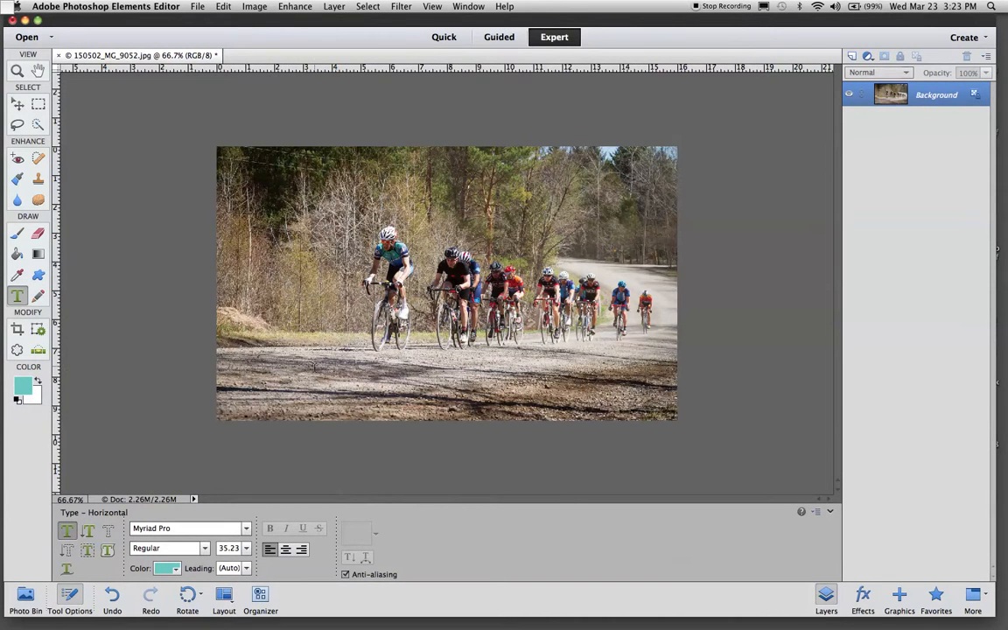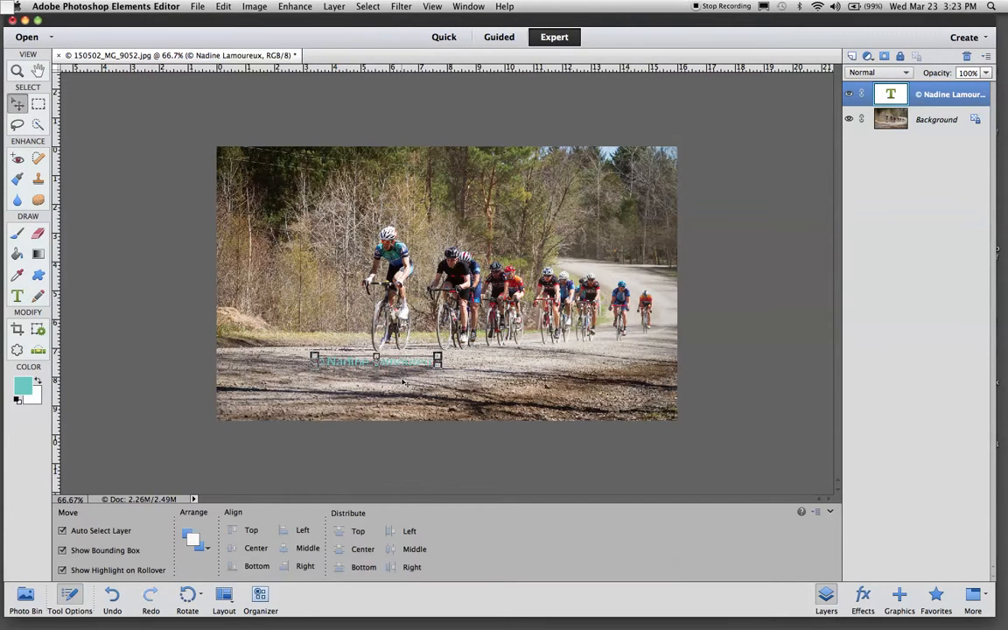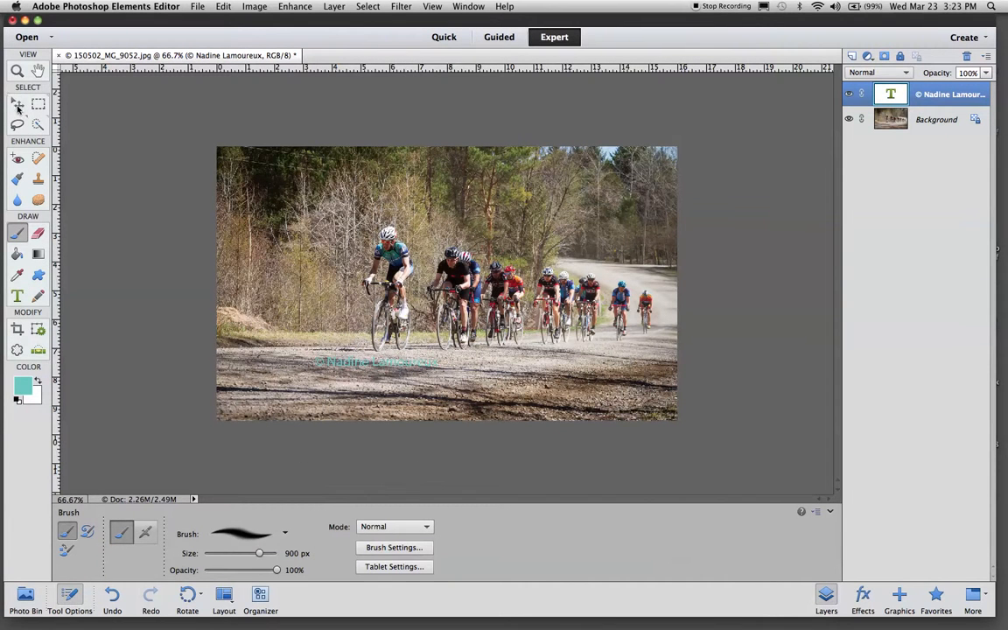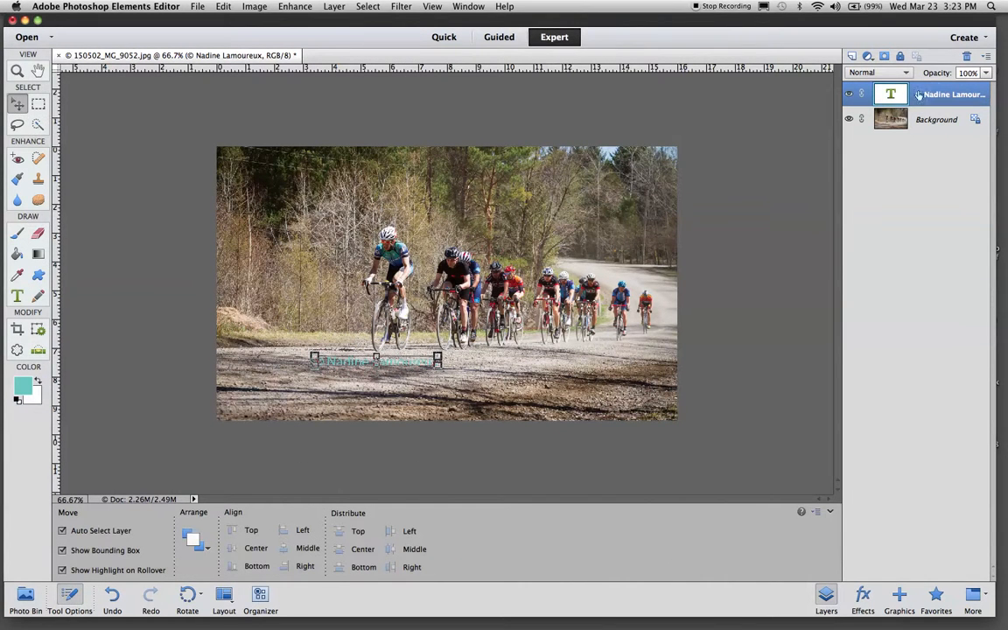So I just like clicking anywhere on the photo, and I'm going to write my name, Nadine Lamoureux. If you want the copyright in the front, I think it's Option G, yes, Alt or Option hold G on a Mac. I wrote it on the website, I forget what it is for PC. This is Mac, it's Alt G. So you say yes. When you're in another tool, you can't move. When you're in the move tool and your layer is highlighted, you can click on it and move it. So I'm going to move it here.